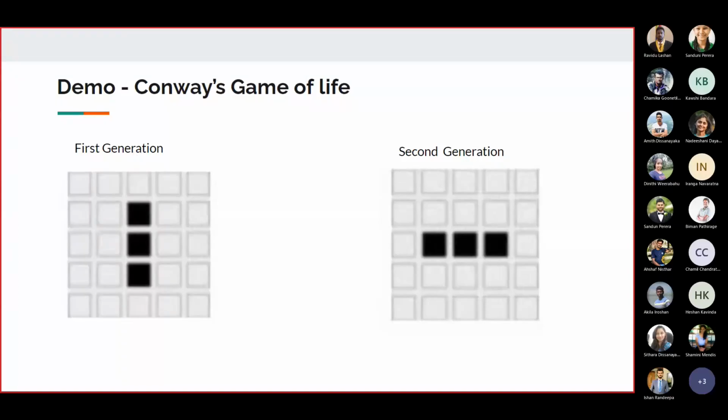It contains an infinite two-dimensional orthogonal grid, and in this grid there are cells. Each cell has two statuses, dead or alive. These white cells are dead cells, and these black cells are alive cells. Normally what we do is retrieve the second generation from the first generation. In order to do that, there are four rules.